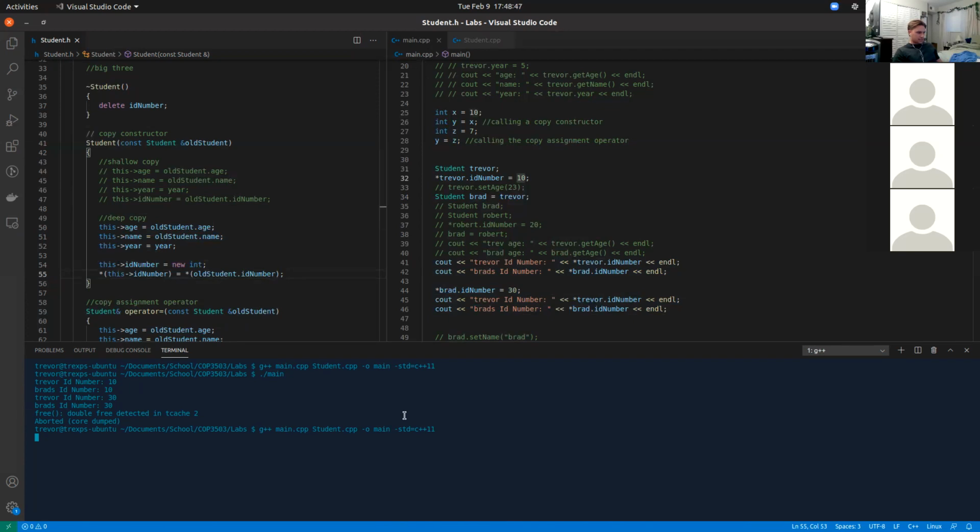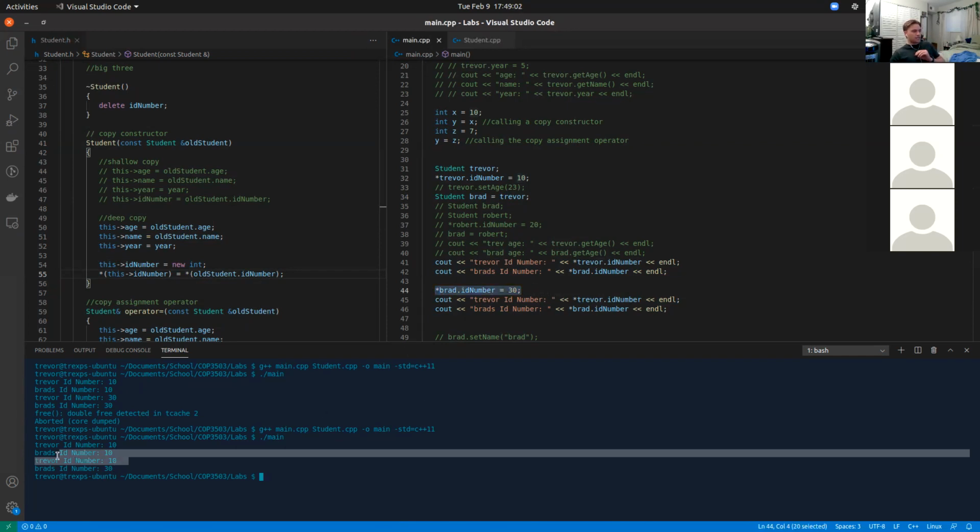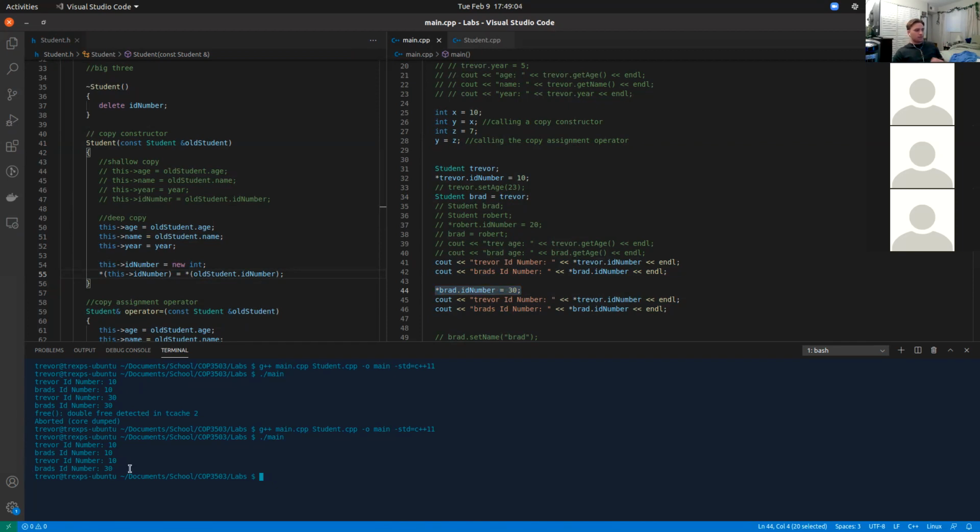So if we go ahead and run this again, the thing at the beginning was the same. Both of them ended up being 10, which is expected behavior. We've copied that 10 over. But then once we've changed Brad's ID number on line 44 to 30, Trevor's ID number remained untouched, as it should, because it's a completely different location. So this is kind of how you fix those issues for dynamic memory.